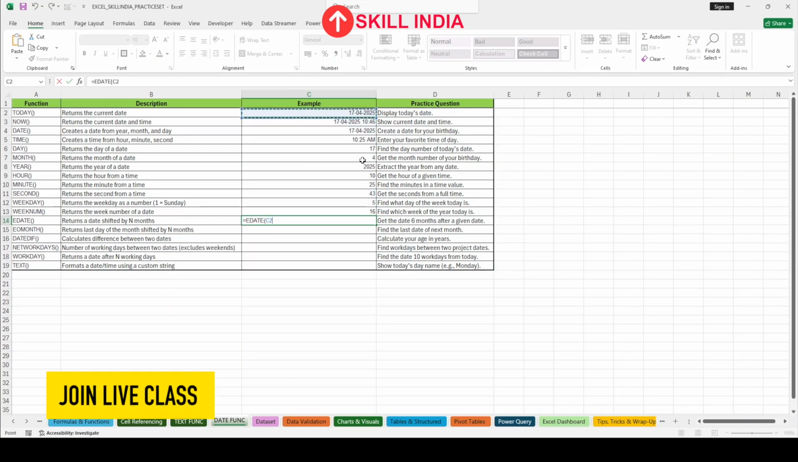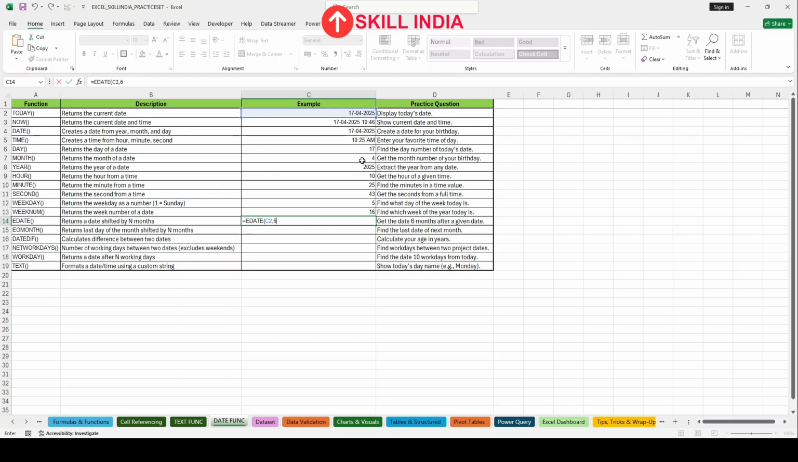Start date, and we have to get 6 months after the 6 month date, means 6 or 7. This is the year, this is the date, and we have to modify this in date function.